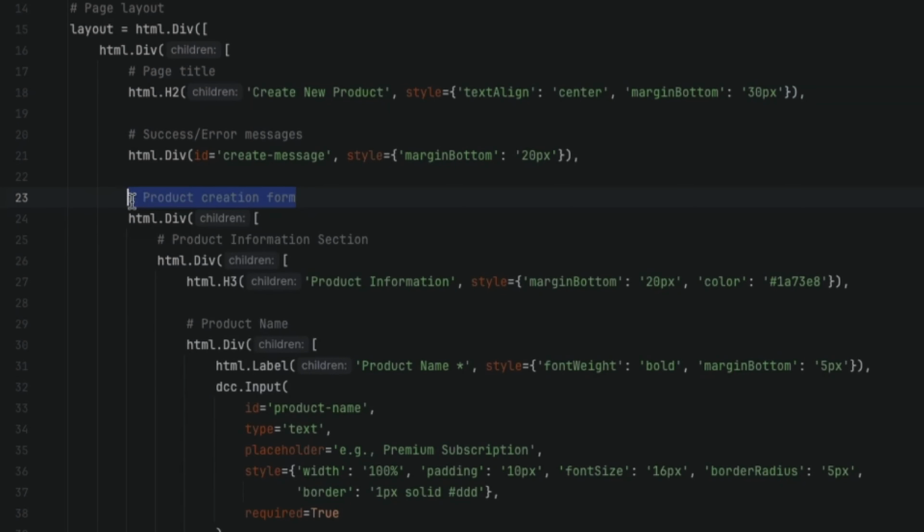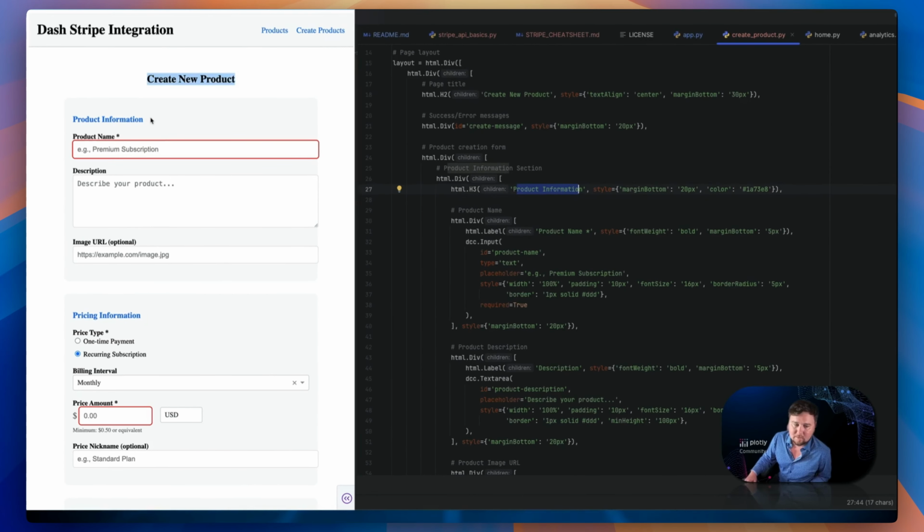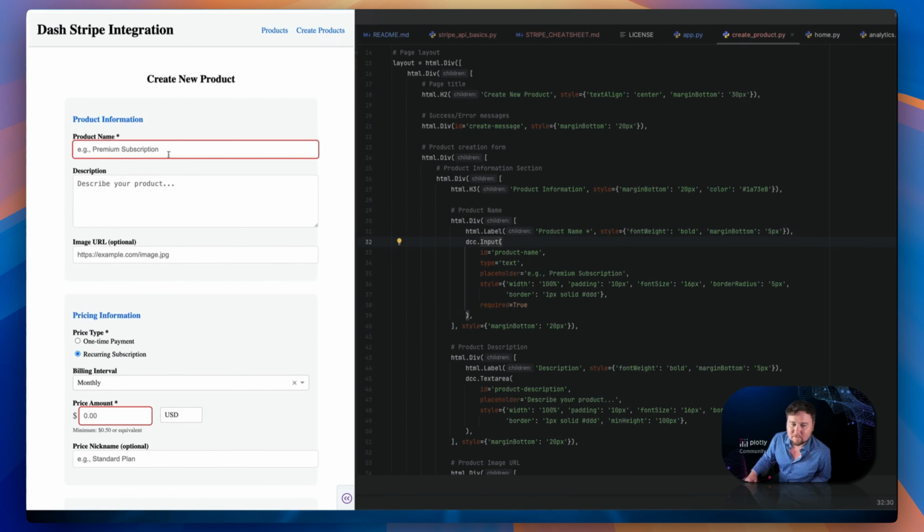So we need to create the actual form. I wrap everything in a div to keep it contained. Within that, I have a product information section. Product information is going to be the title. That's going to be this right here. And then we have product name. Product name is going to be the label. Right below it, we have the input, and that's going to be this right here.